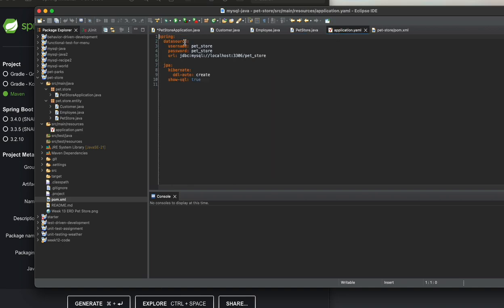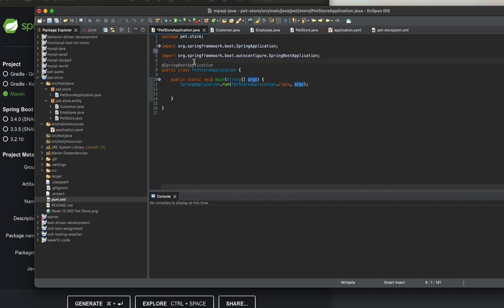The application.yaml, yet another markup language file, is being used to connect. And so let's go ahead and run this.